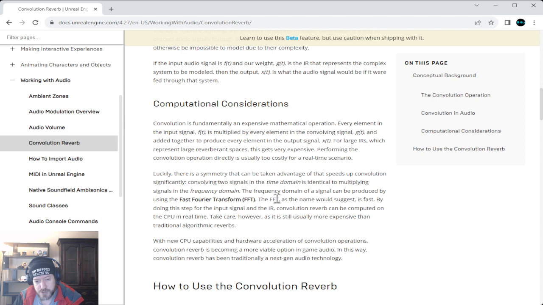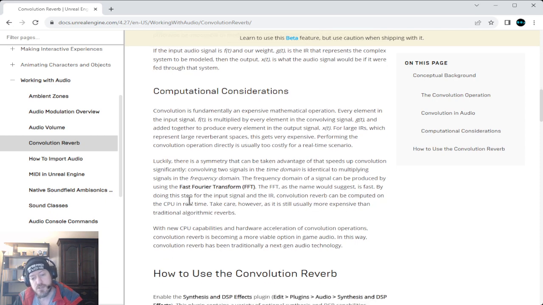The fast Fourier transform, as the name would suggest, is fast. Really, you don't say. By doing this step for the input signal and the IR, convolution reverb can be computed on the CPU in real time. Take care, however, as it is still usually more expensive than traditional algorithmic reverbs.